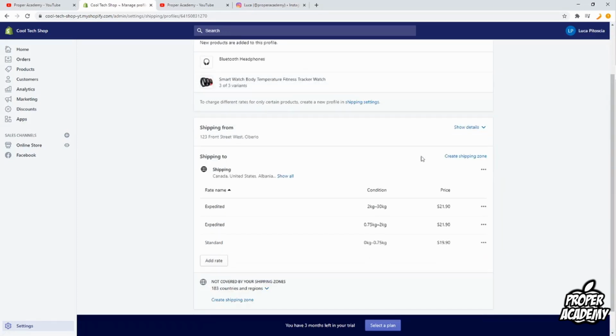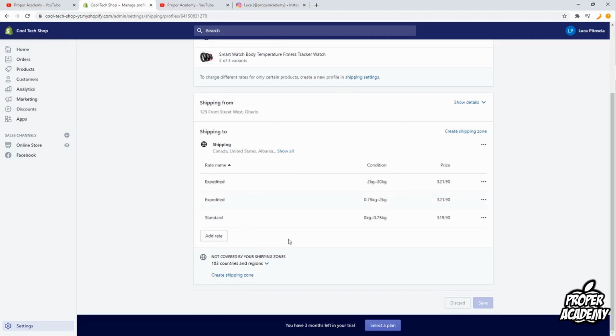Now, once we go into here, we'll see all the rates that we currently have for shipping, as well as the locations we have it to. You might have multiple profiles here if you have different countries set up in different profiles, but I have all the countries for my store in one, so it's easier for me to change the shipping information.